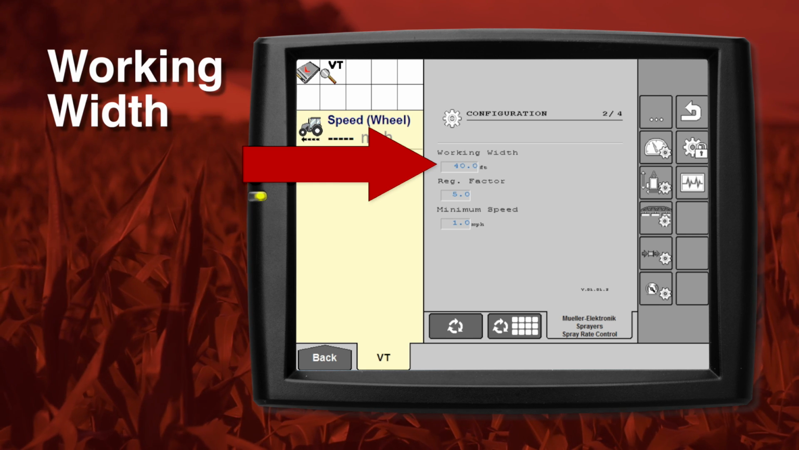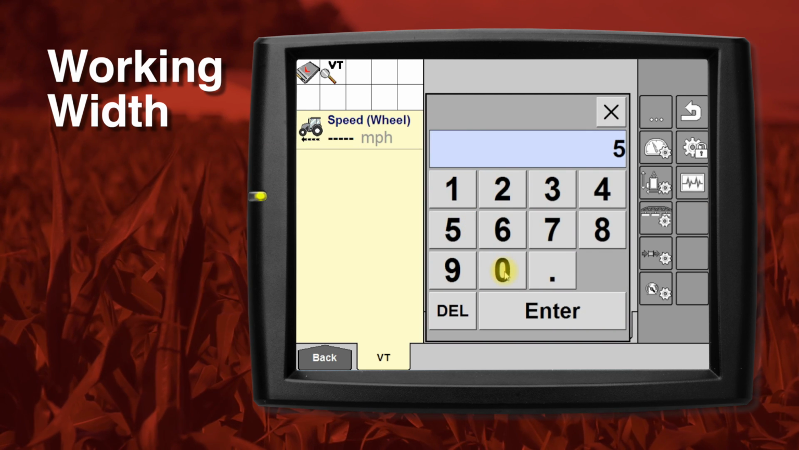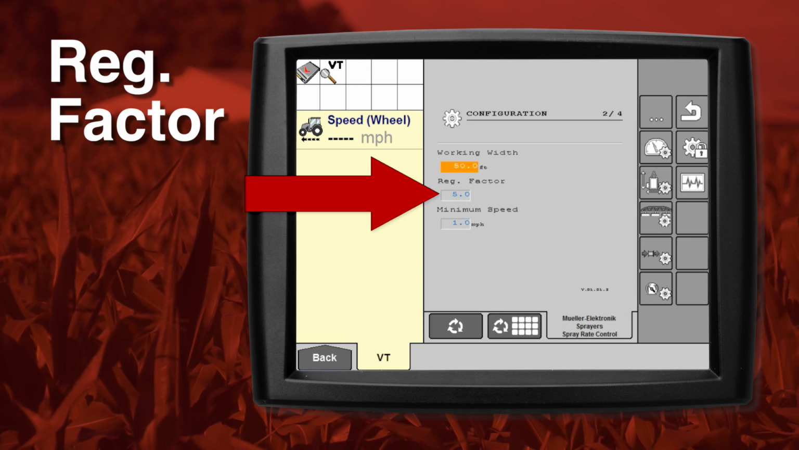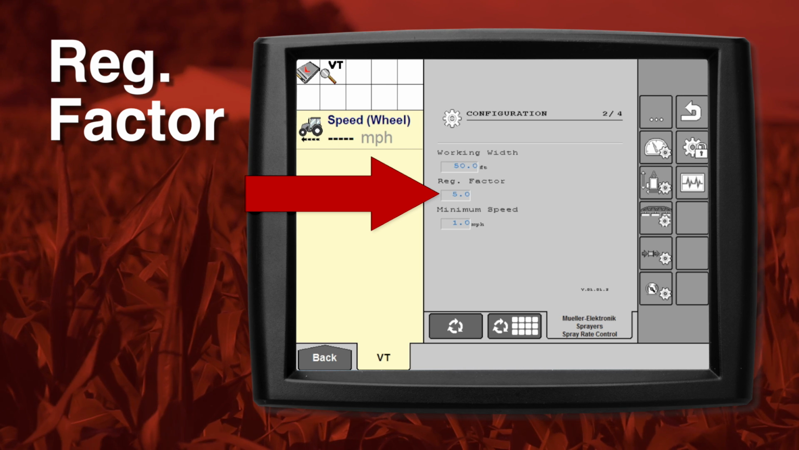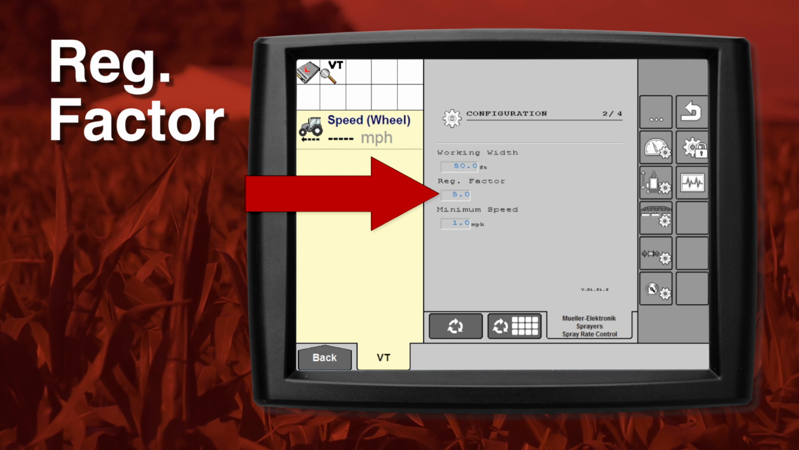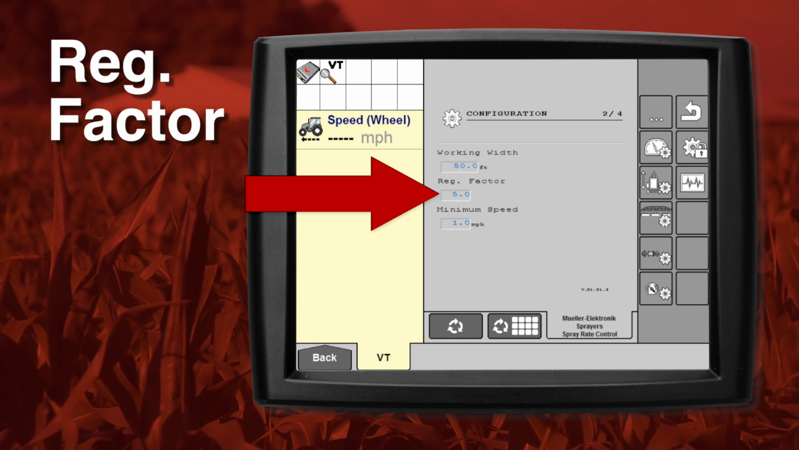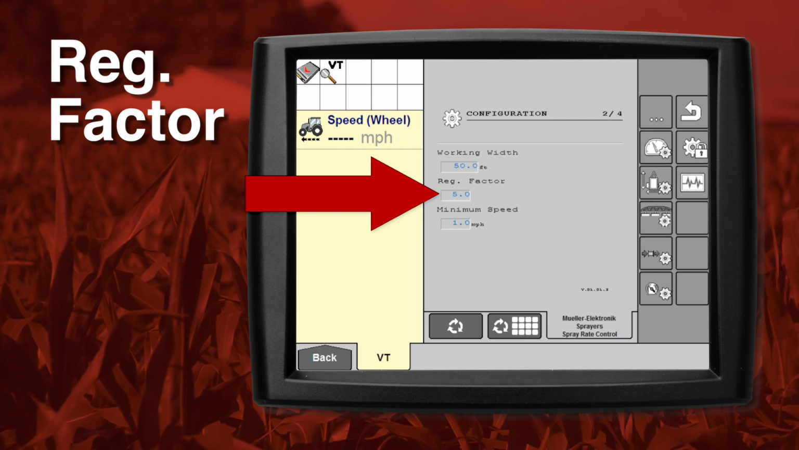On the Configuration 2 screen, enter the working width of the implement in feet. The default regulation factor is 5. This value will adjust the rate for how the control valve reacts to changes. If the valve is too slow to react, you will need to increase the regulation factor. If the valve is too fast to react, you will need to decrease the regulation factor.